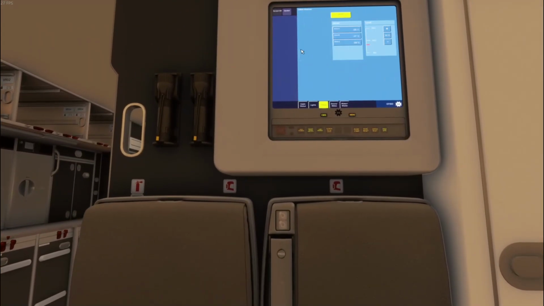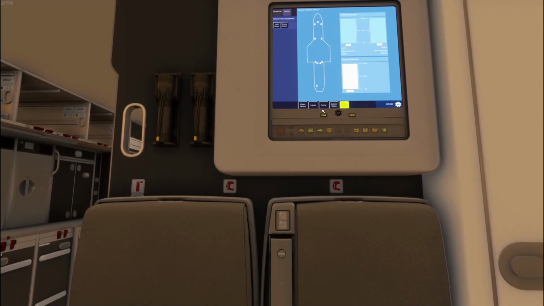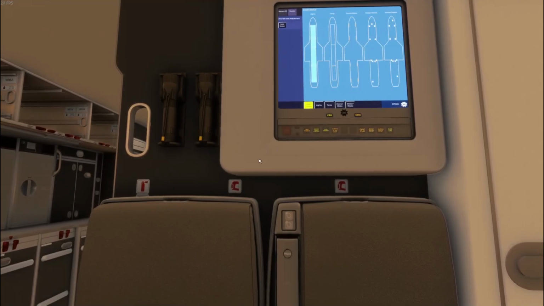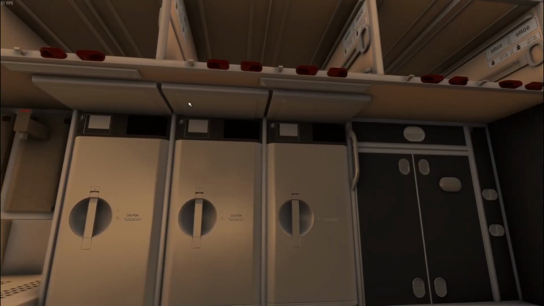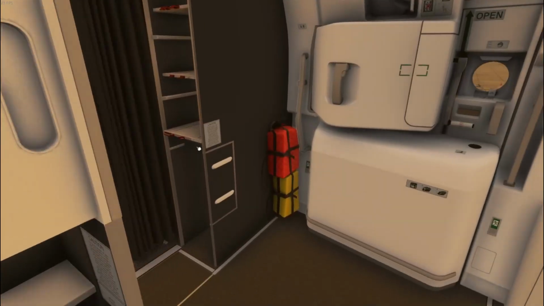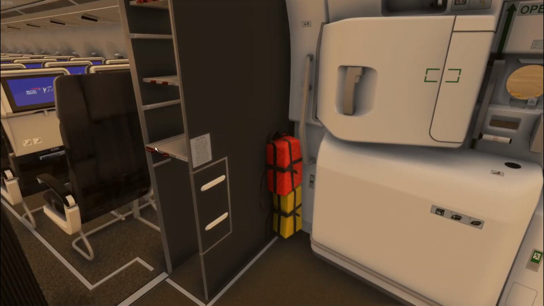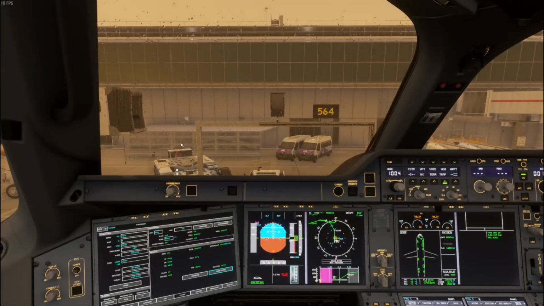I have the flight attendant panel here. This works. You control the lights, the AC, cabin status, temperature, doors, and water and waste. Very, very cool. And yeah, just more of the flight attendant area back here. I don't think any of these things work, which is not really a big deal. Let's go back into the cockpit.